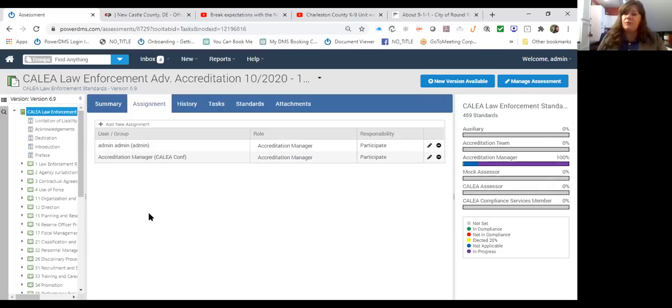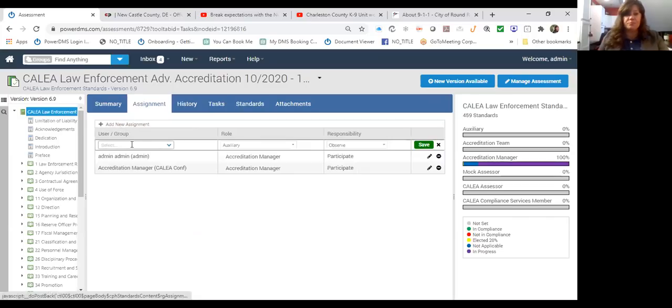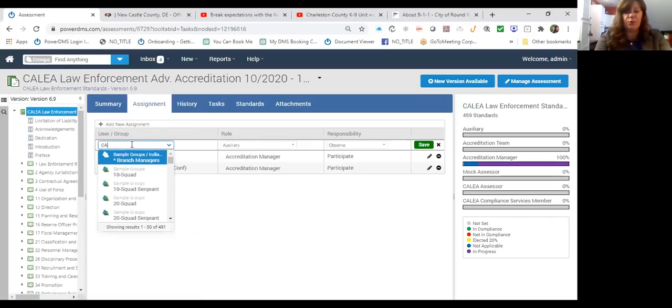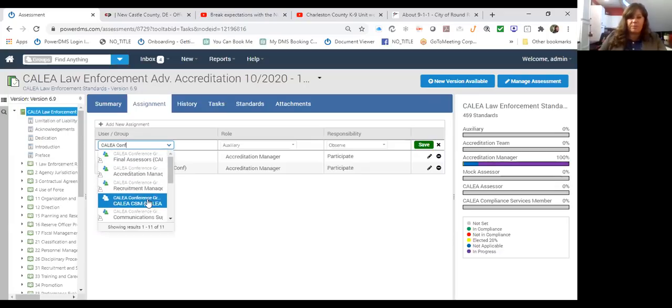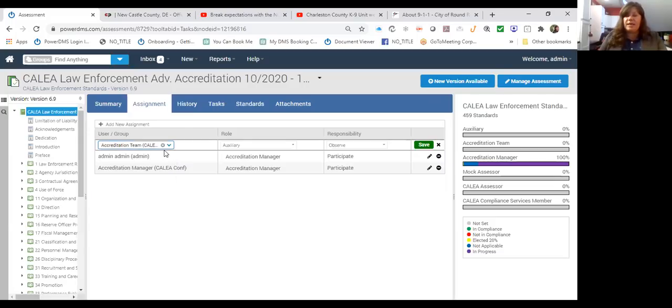I will tell you that if you've got a team that's going to be loading things such as policies or other documentation, and they should have the right to access any of the chapters, subchapters, or standards, you would want to assign them at your root. So that's what I'm going to do here with my team, is I'm going to search for that team group that I've created. Once again, I'm using CALIA Conference because I've already created them under that parent group, and assign my team. I'm going to place them in the role of team with participate rights.